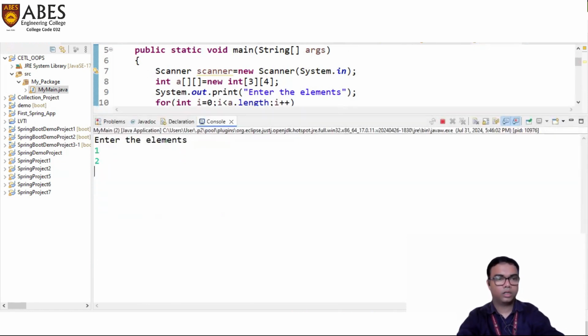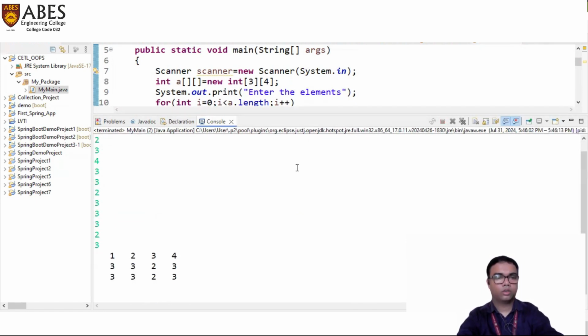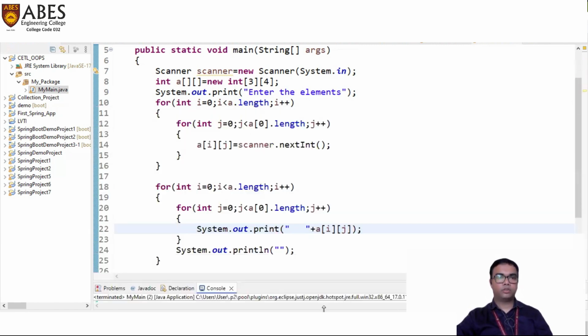Here enter again. So now you can see this is a two-dimension array of size 3 cross 4. We have 3 rows and 4 columns. Okay. So this is the way by which we can declare a particular two-dimension array.